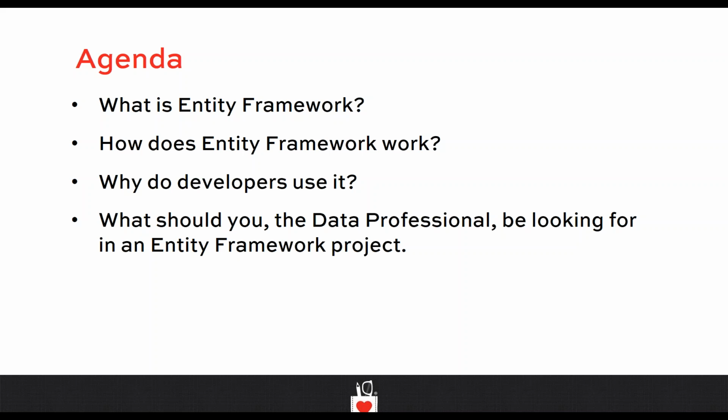But most of this presentation, about 35 minutes or so, we're going to go off and do some demos. We're going to take a look at what you, the DBA or the data professional, should be looking for in an Entity Framework project. So this is going to be very demo heavy. Like I said, we'll be looking at code, and I will be walking you through that. It's going to look very much like SQL, so don't be scared. It's all good. We're going to walk you through all of this stuff, and hopefully help you make your applications that use Entity Framework just a little bit better.